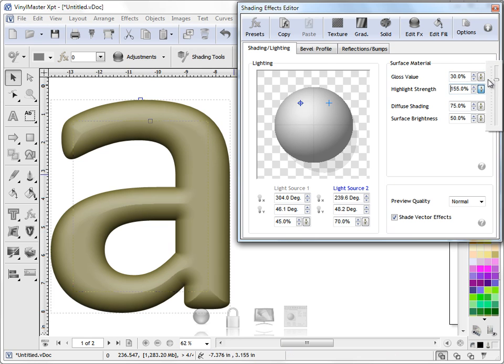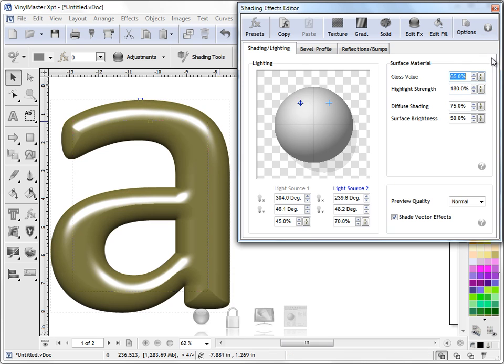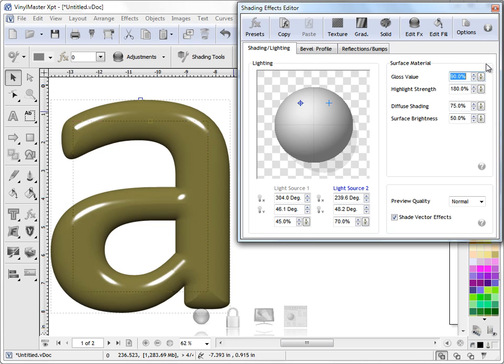And if I push my highlight strength up, it sort of lightens the job up, but you can't see these highlights. So I need to actually bring up my gloss value to bring up these highlights. And if I bring these highlights right up, the higher I go, the more sharp and intense they become, and therefore the more glossy the actual material appears to be. I can go up to a maximum of 200%, and that's full gloss like that.